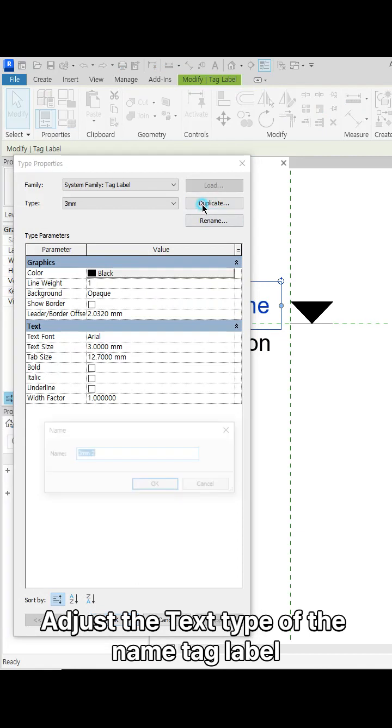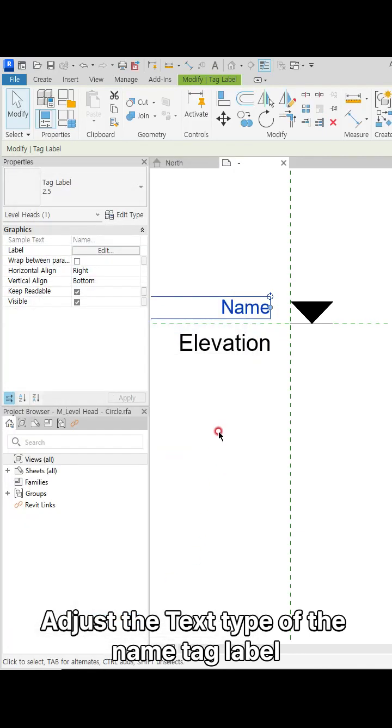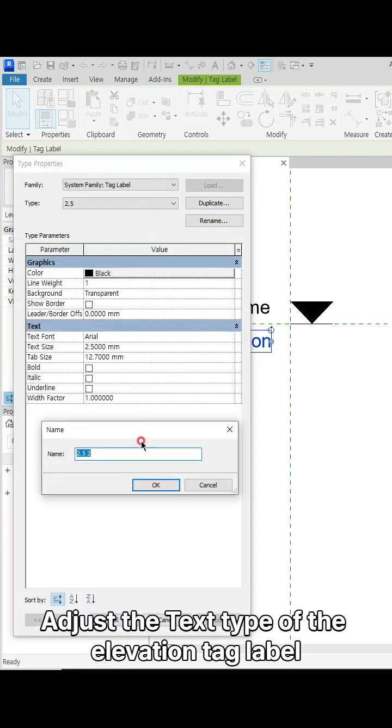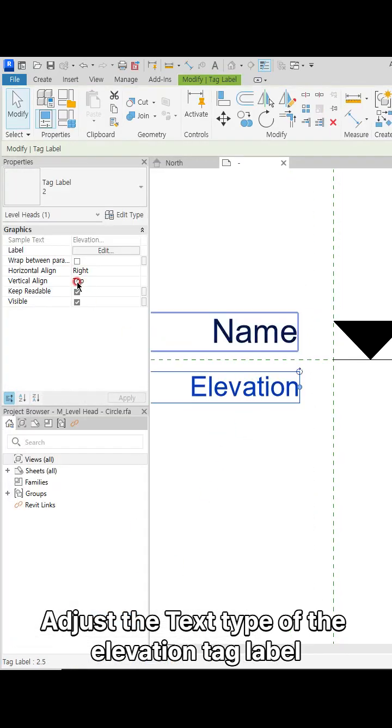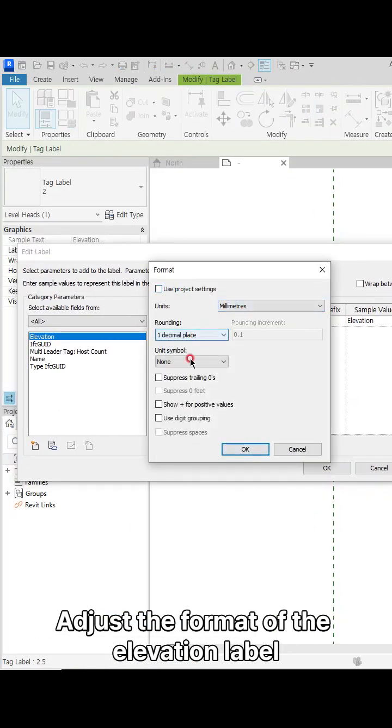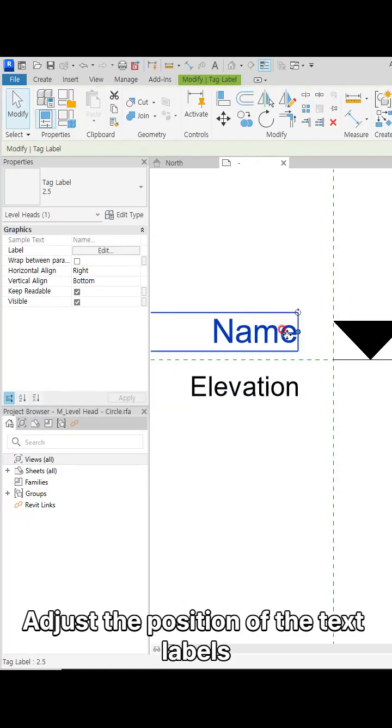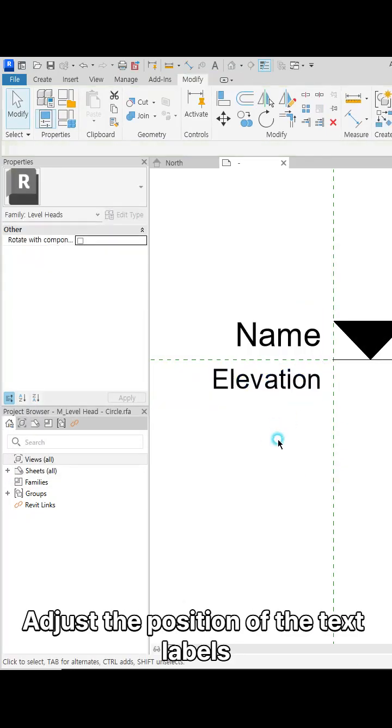Adjust the text type of the name tag label. Adjust the text type of the elevation tag label. Adjust the format of the elevation label. Adjust the position of the text labels.